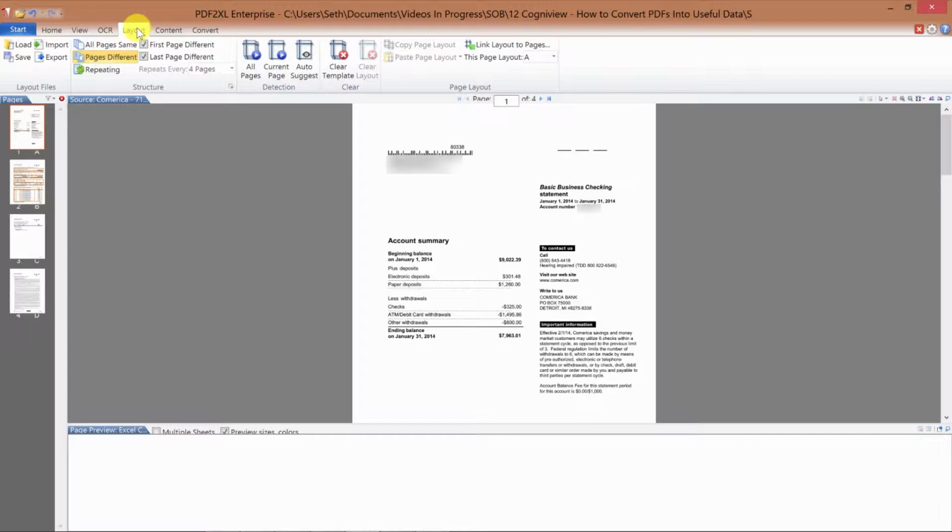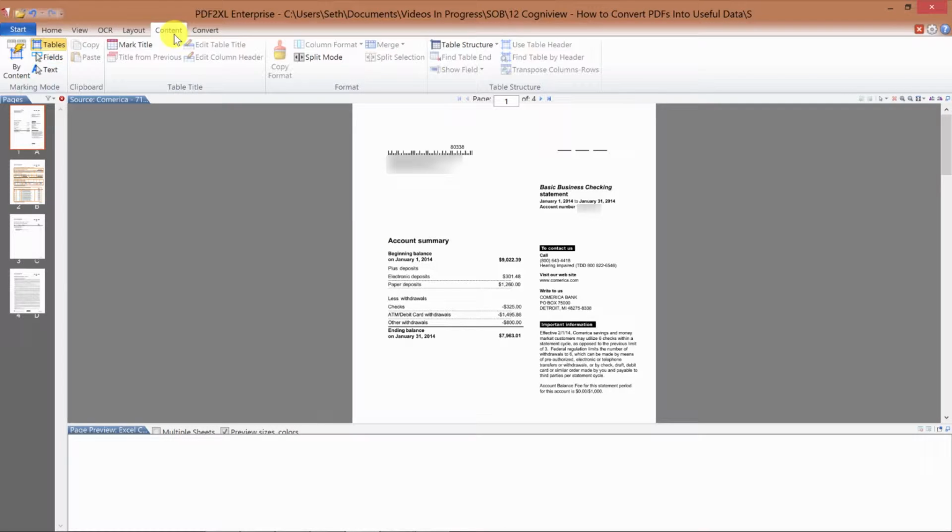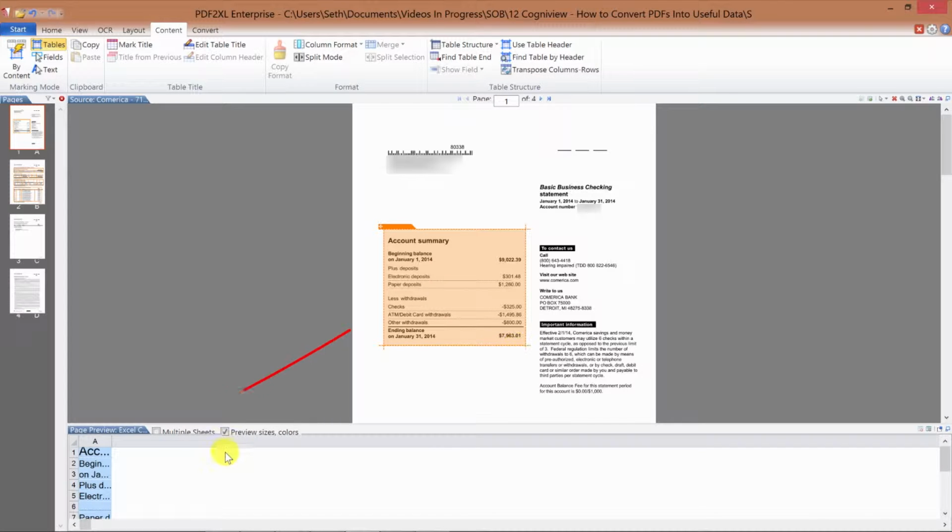There's also the layout tab, which you should pay attention to, and notice it's got a lot of the same options and then a few more. So let's say that as I export this into Excel, I'm going to want the account summary information because it's going to help me reconcile later, right? So we're going to just click and drag over the summary section. And notice what it does initially. In the preview, you can see that it kind of just dumps everything into a single column.